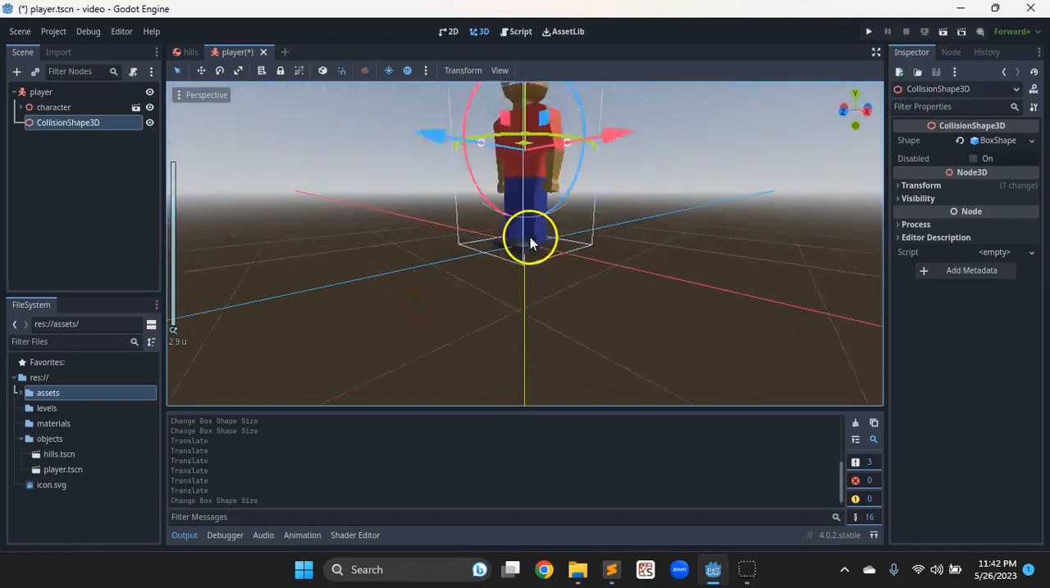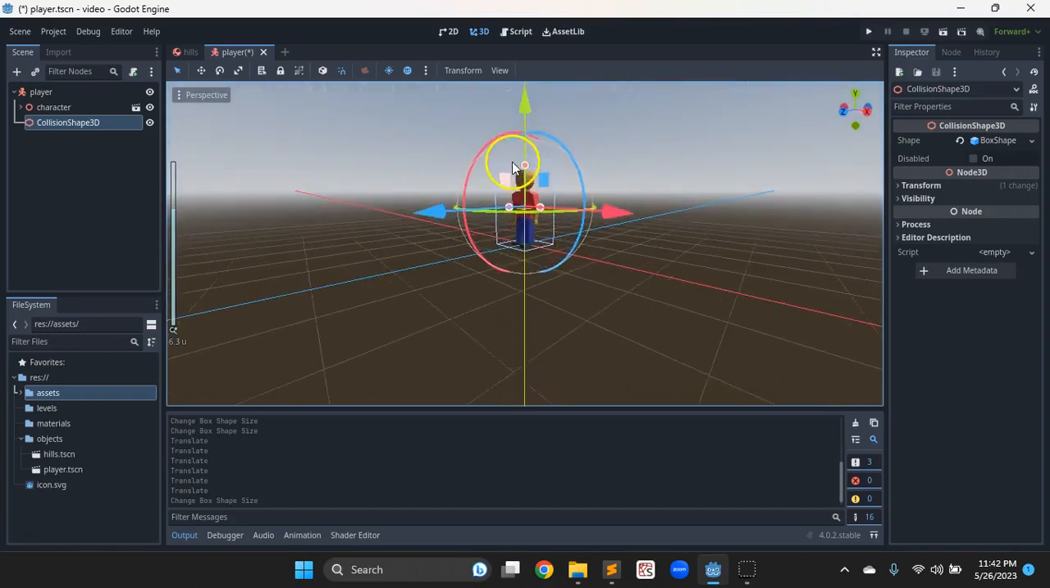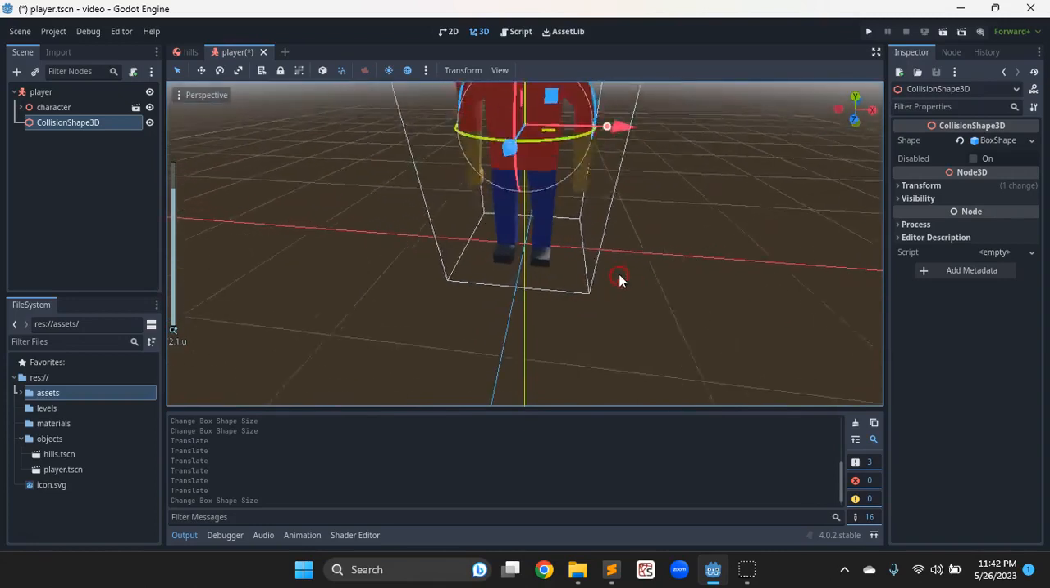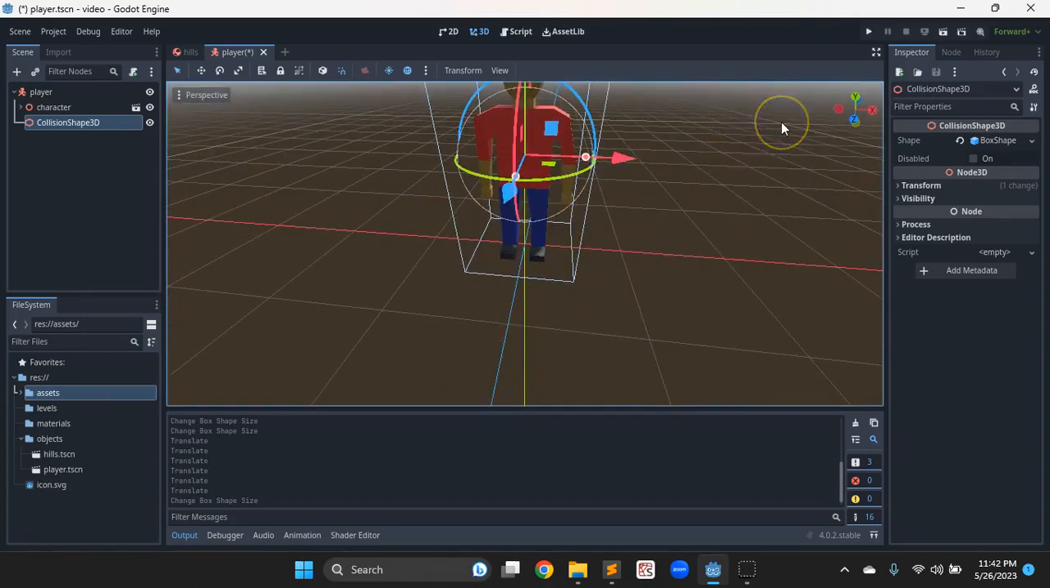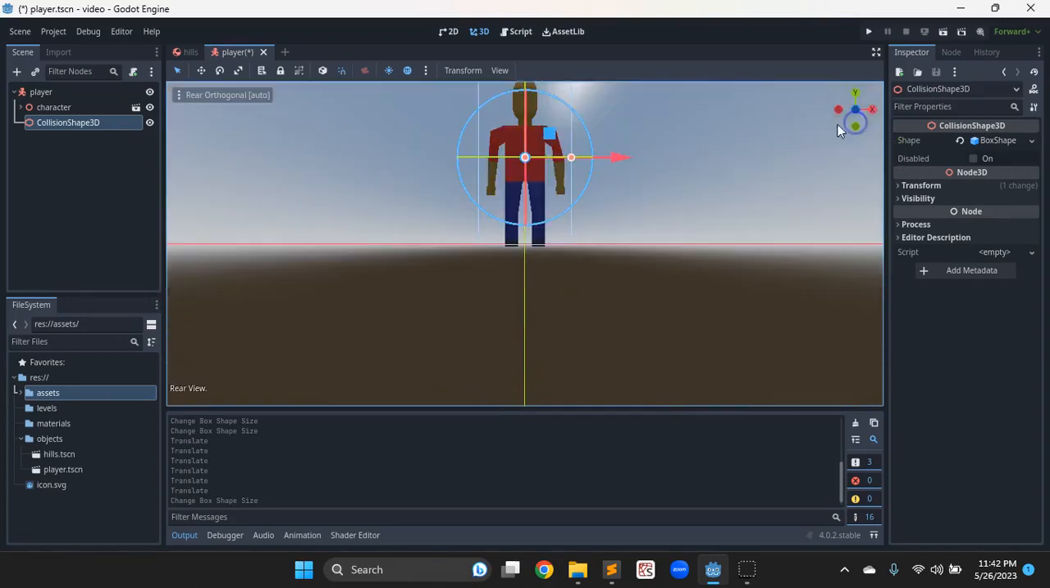Looks like a good spot for him to stand on the ground. That'll work for us now. We probably don't need a lot of extra space around him. So I'll click the little axes labels here so we can see this and look from each angle and find a good size for that box.